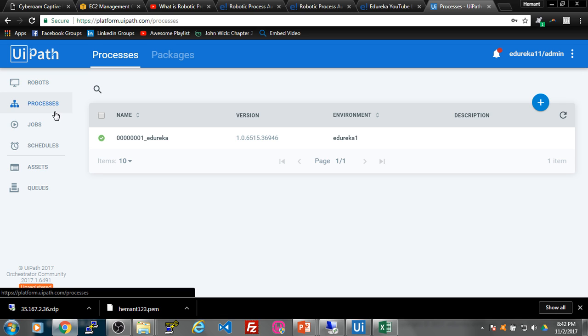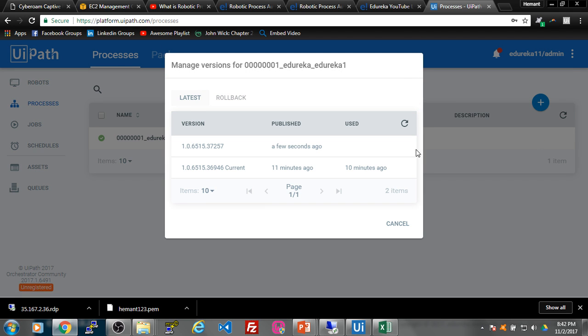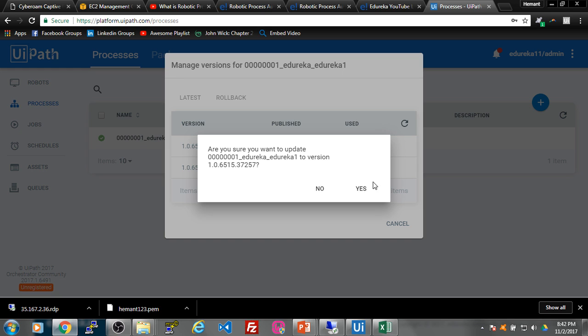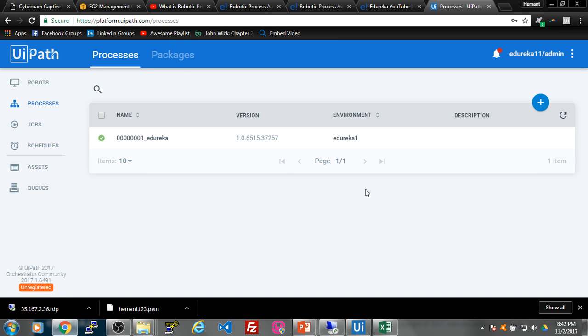So once you update your project, guys, you again have to go here inside processes and go to this particular tab, which basically means view versions. Right, I'll click on view versions, and over here you can see that a new version has just been published a few seconds ago. So I will use this particular version, and now my project has been updated inside my environment.